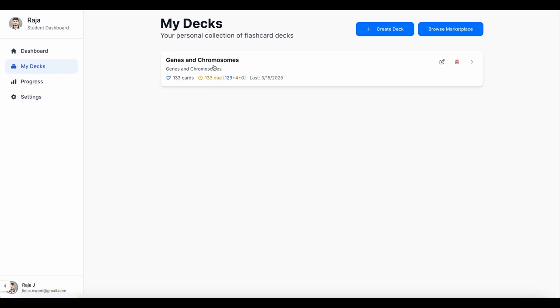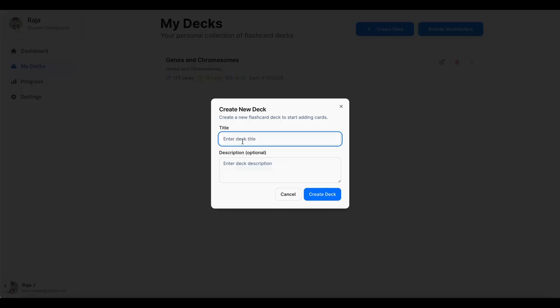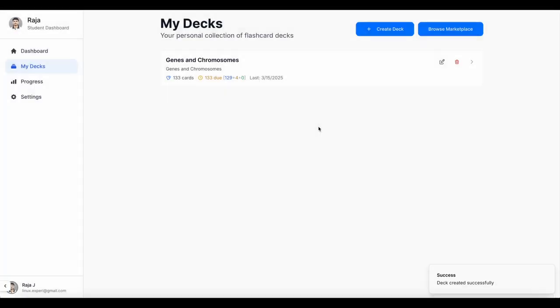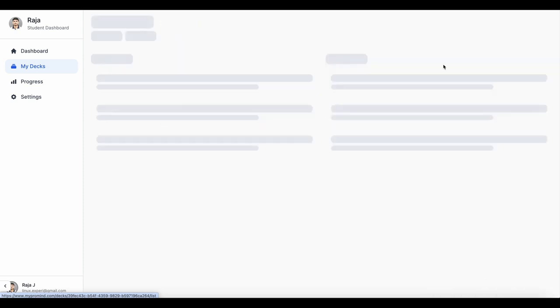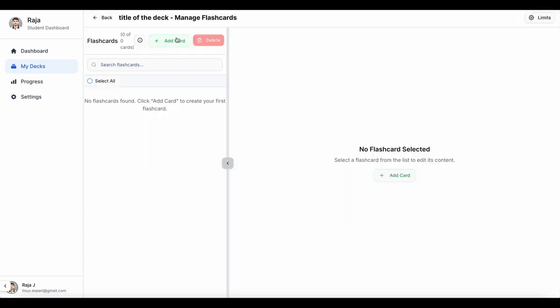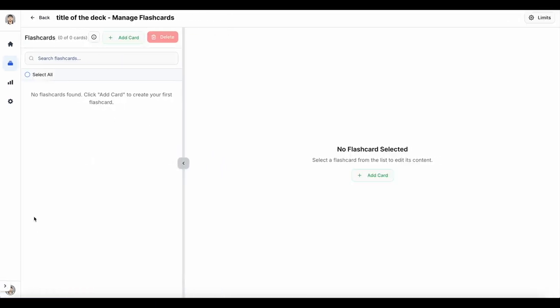When you land on the My Decks page, you will see the decks that you have added in your account. Before I show you the learning session, I would like to show you the option to create decks. You can click on Create New Deck, enter the title of the deck, some description if you like, and click Create. So your deck will be created. Then you need to click on this Manage icon to add individual cards in this particular deck.